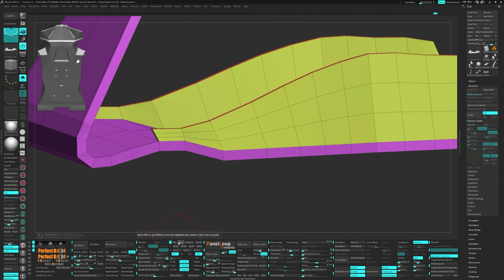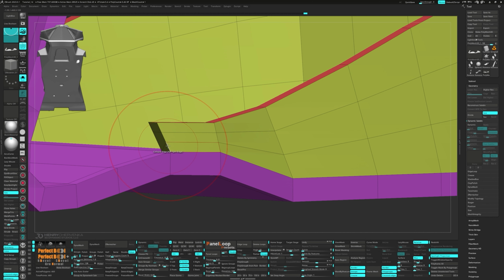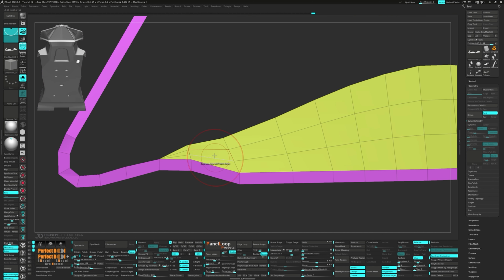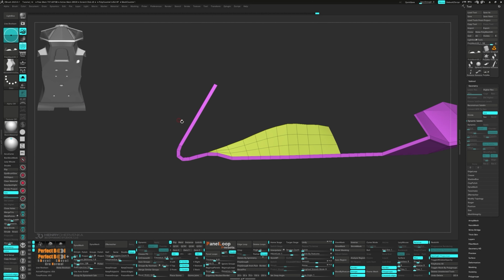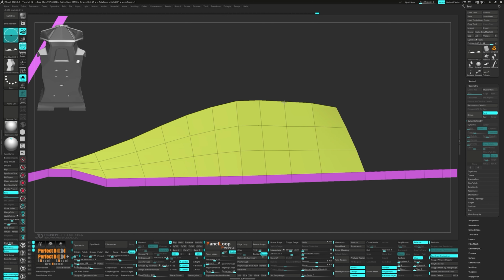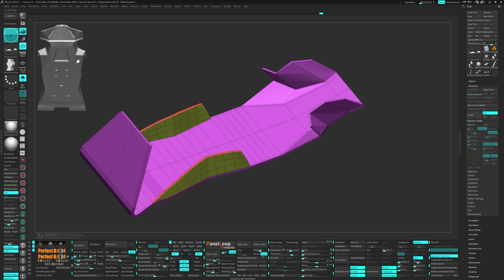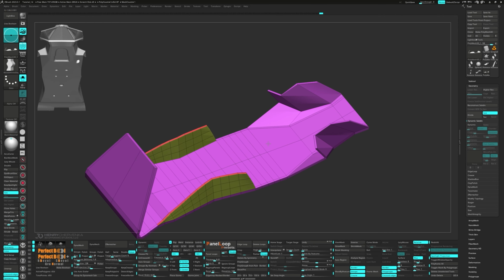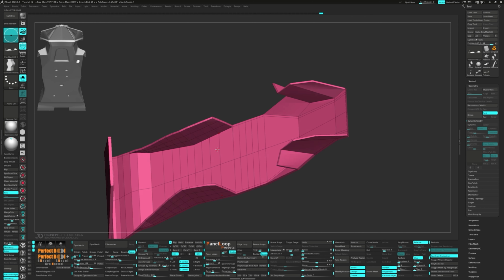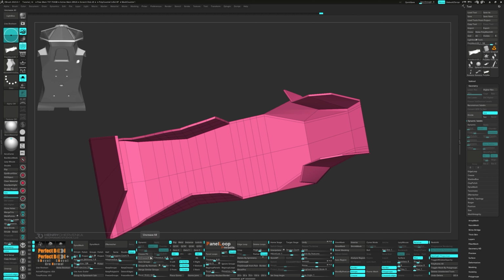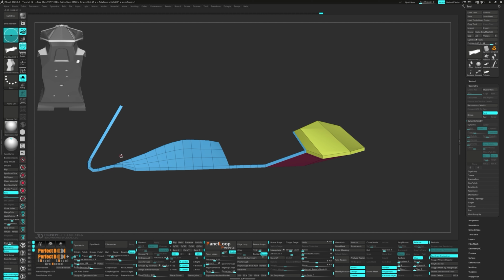Weld it in the X-axis and start collapsing those edges down. Then back again to the Move Infinite Depth brush, let's flatten out this slope. Unmask the middle poly and run a polish by features.